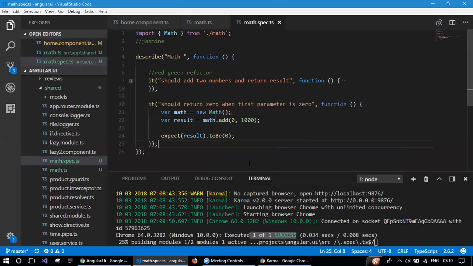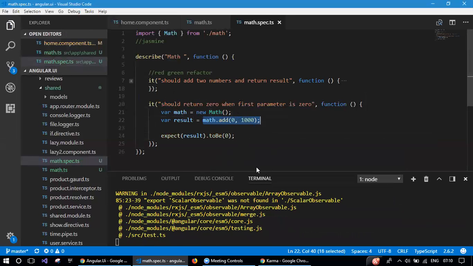This test will certainly fail because we don't have logic for this. We haven't handled this case. So you will start with a failing test. You'll realize that the test is failing. Now you'll go back and write the code for that.